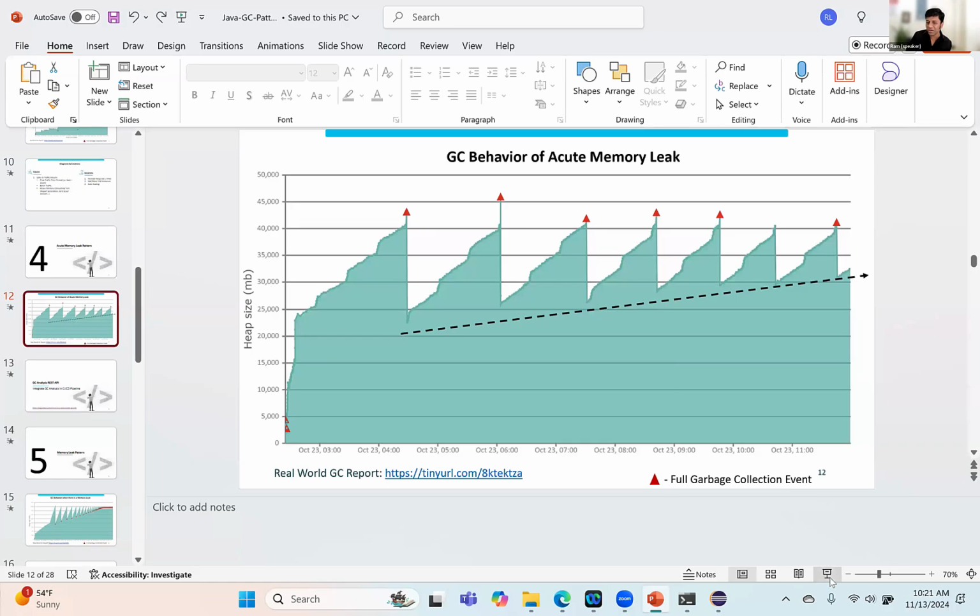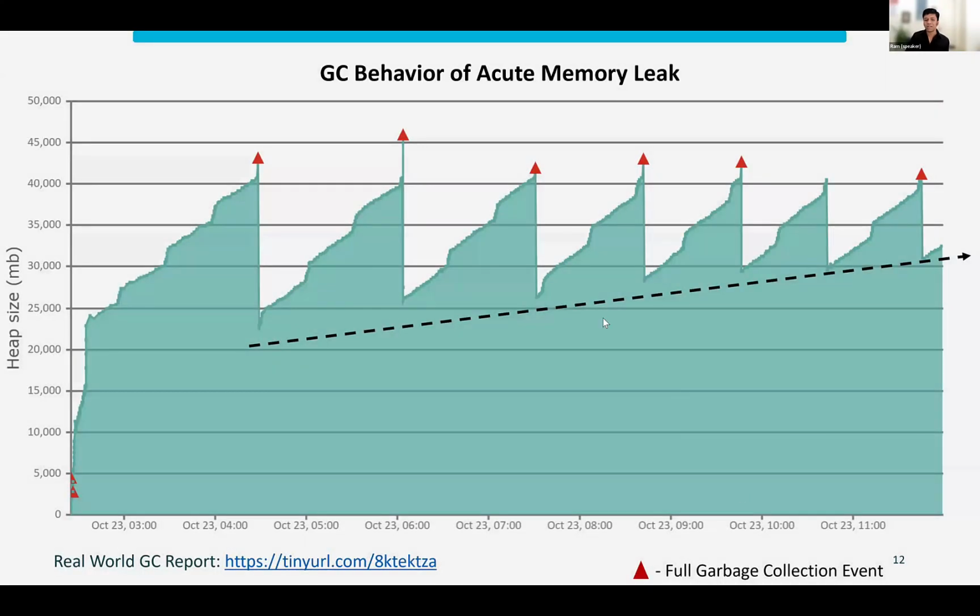So when you see this kind of pattern happen, don't worry, the GC tool recognizes all these patterns and gives the remedies for you. When you see this kind of pattern, it means this application is suffering from an acute, meaning a slow, memory leak. That is, it's not aggressive enough.